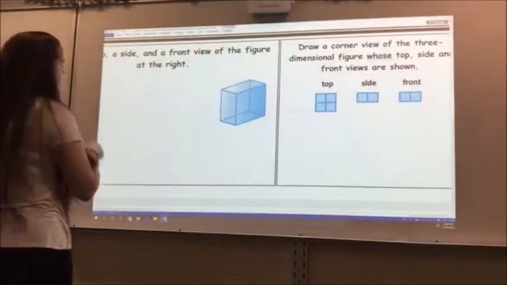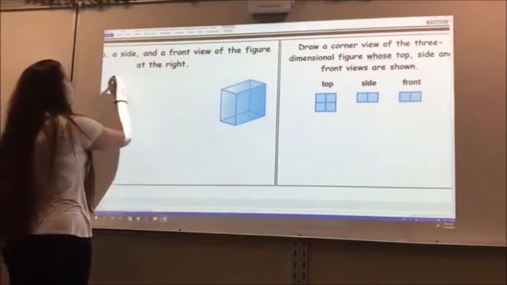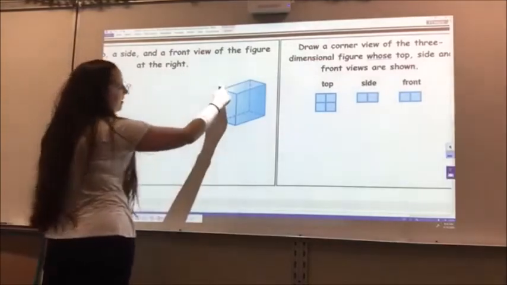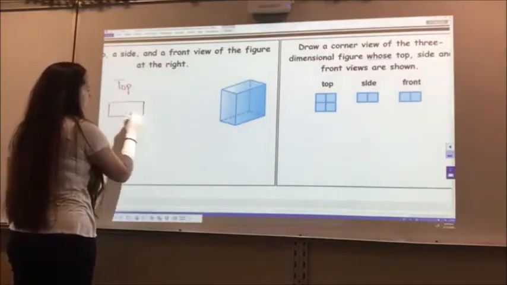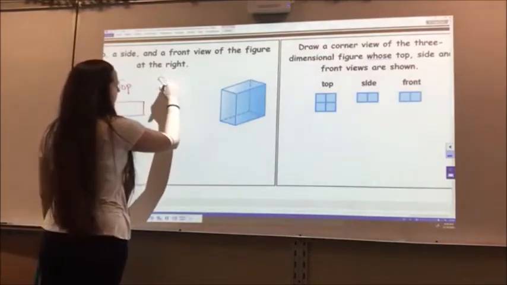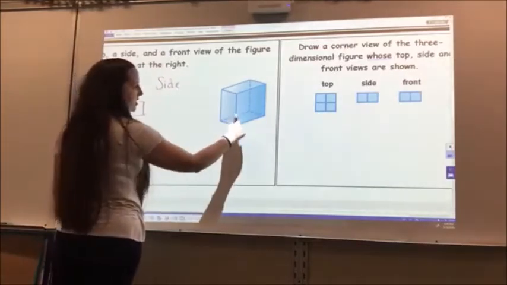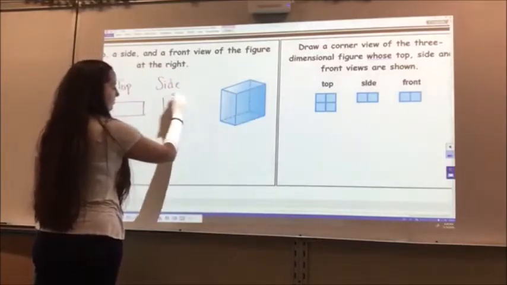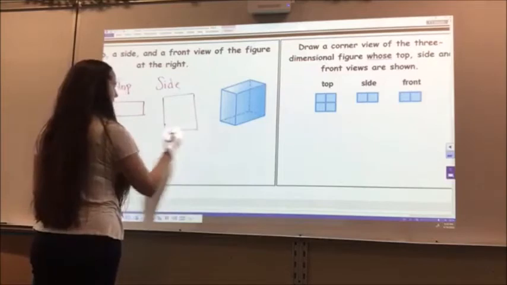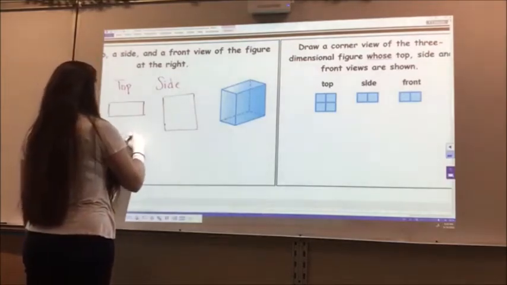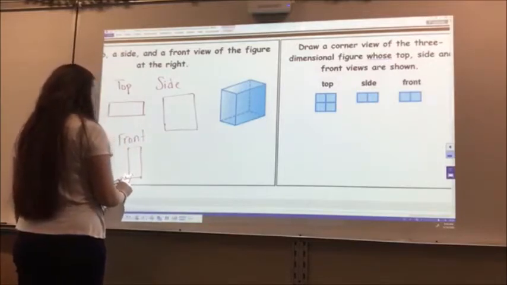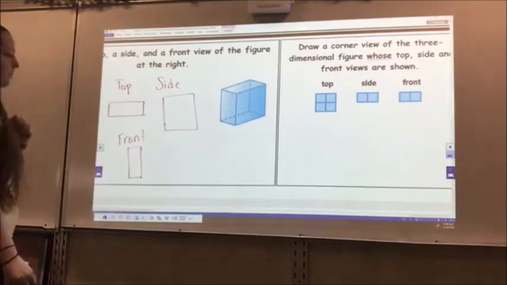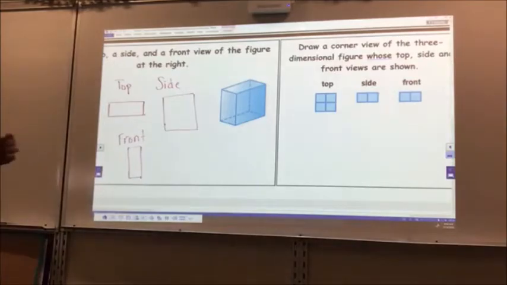So my top, looking down, is a rectangle. There's my top view. My side view is right here. And then my front view is also a rectangle. So there's my top, my side, and my front.